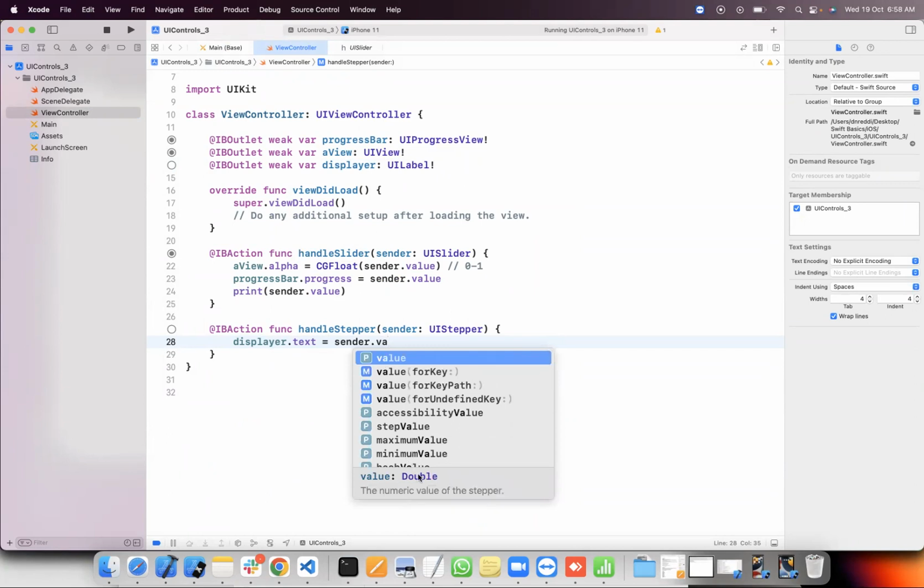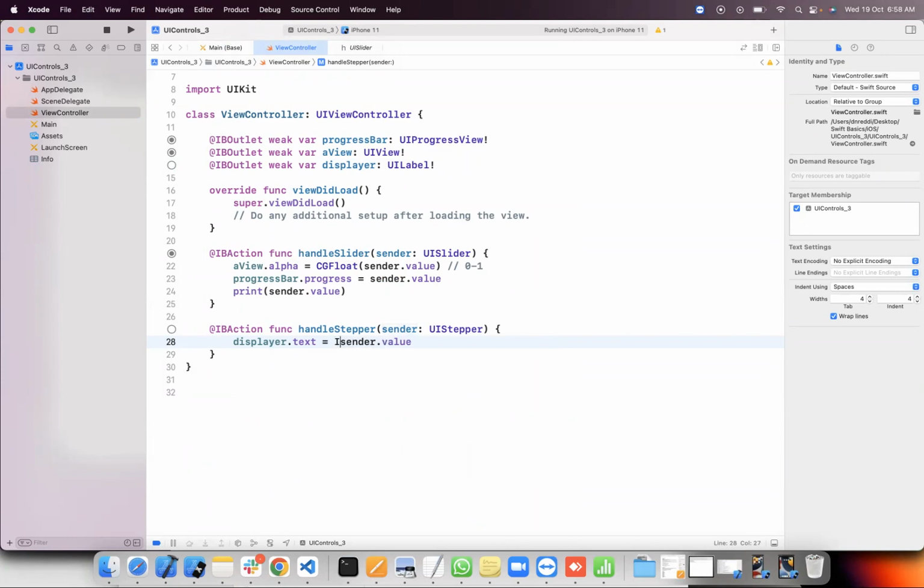Which we are getting as a double. I want to convert this double into an integer, and text is a string property, right? Text is a string property on label. Okay, I'm converting the double into an integer and again converting that into a string and putting it inside. Yes.